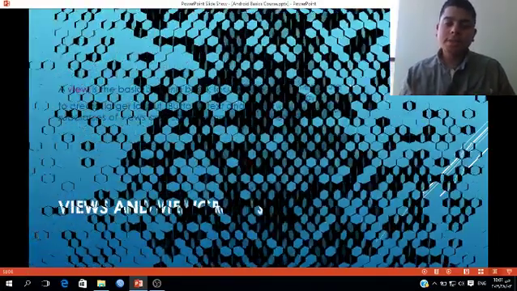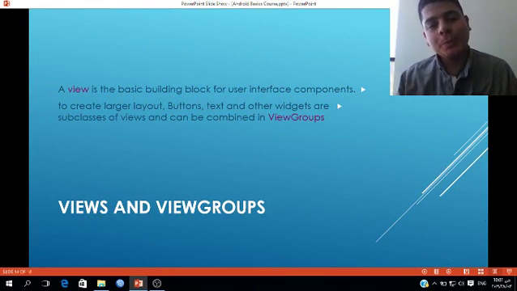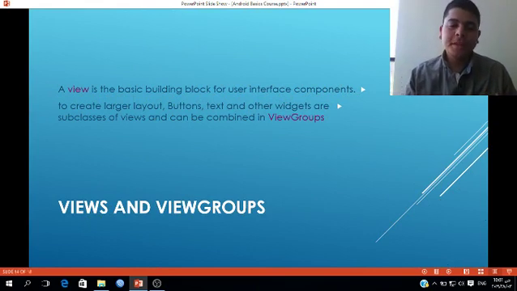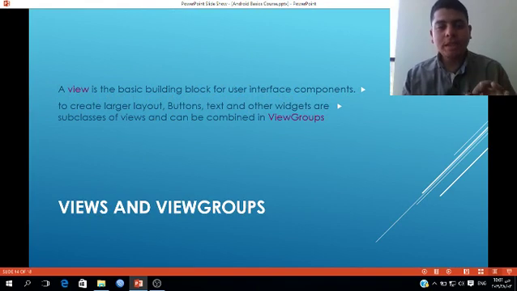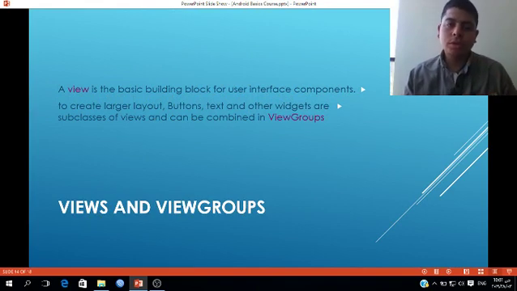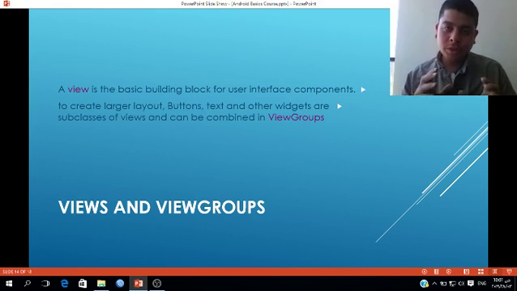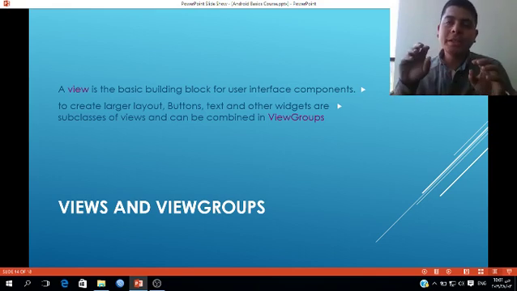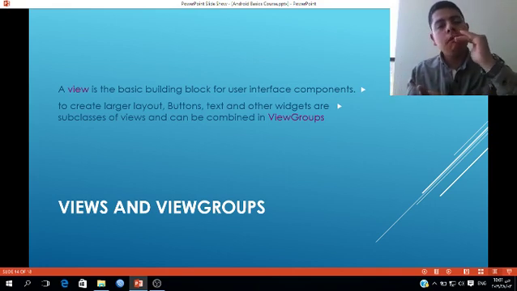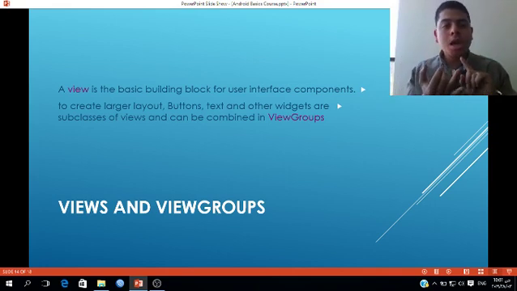What next? View and view groups. It's a simple concept. A view is the basic building block for user interface components. It's the basic thing you use to build your UI. What is a view group? A view group is a combination of a lot of views, like text, buttons, and other widgets like text view, list view, other things.